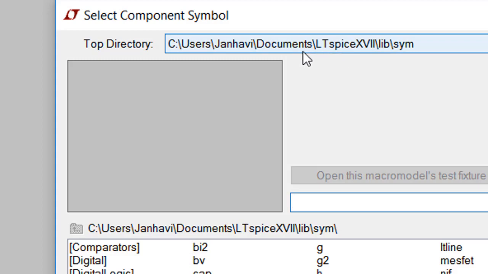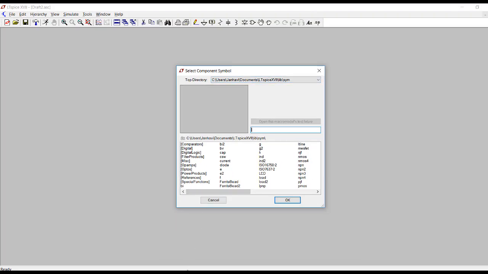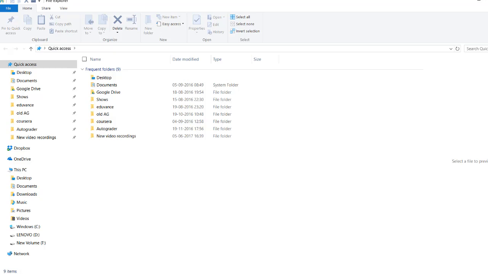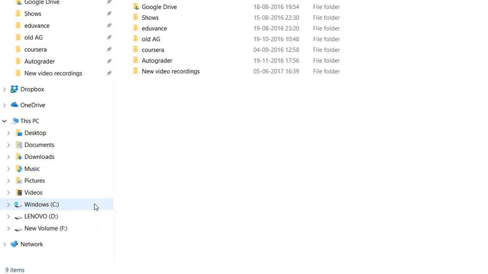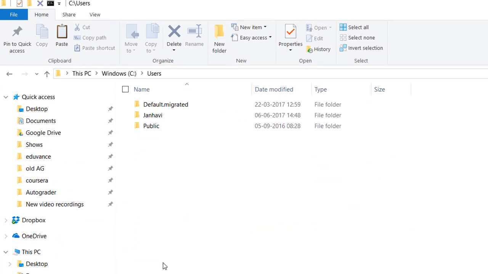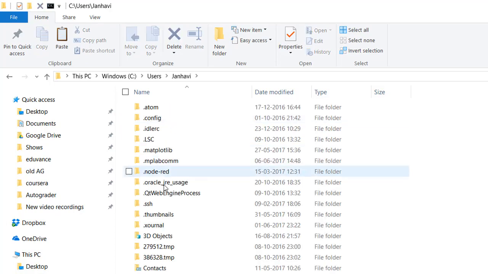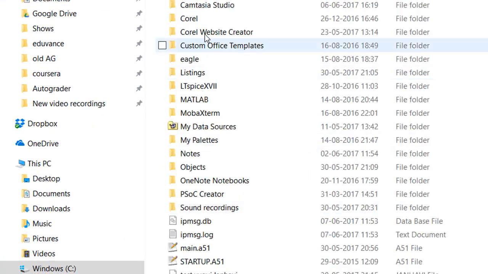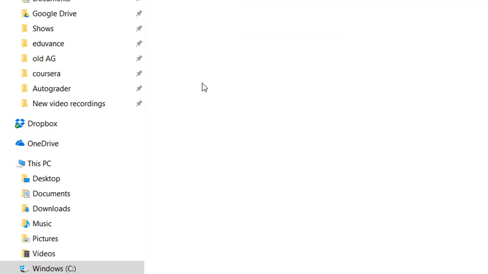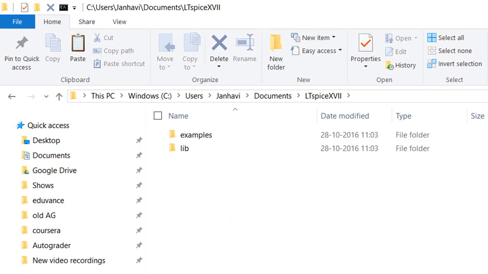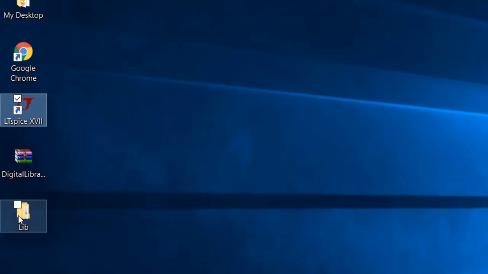Now for most users who work on Windows, it should be C, users, documents, and so on, so navigate to that location on your computing system. Windows, C, users, and so on. In this folder, LTSpice 17, you'll see a lib folder. Now you have to merge the contents of the lib folder that you downloaded with the contents of the lib folder already present in this LTSpice 17 folder.